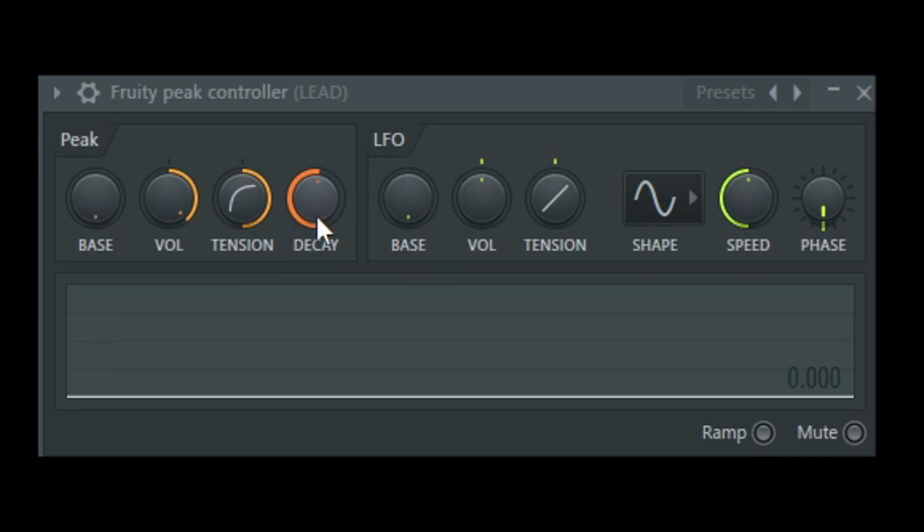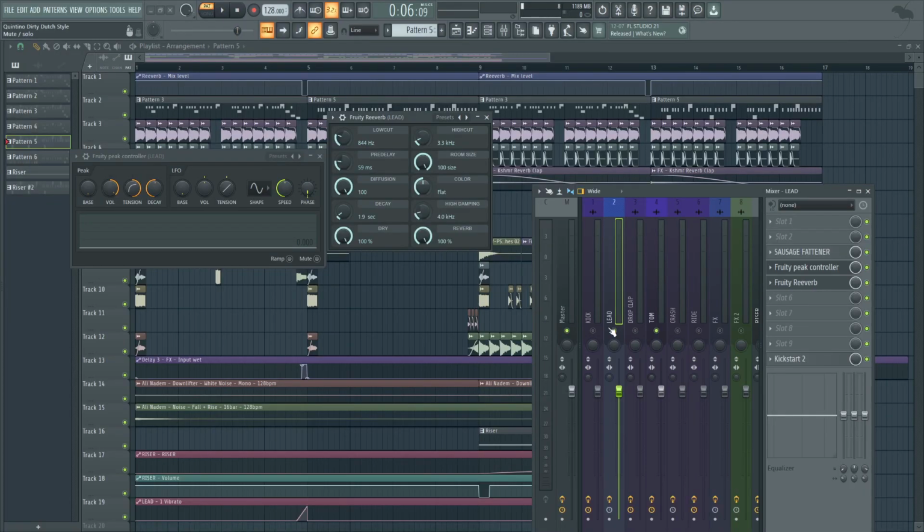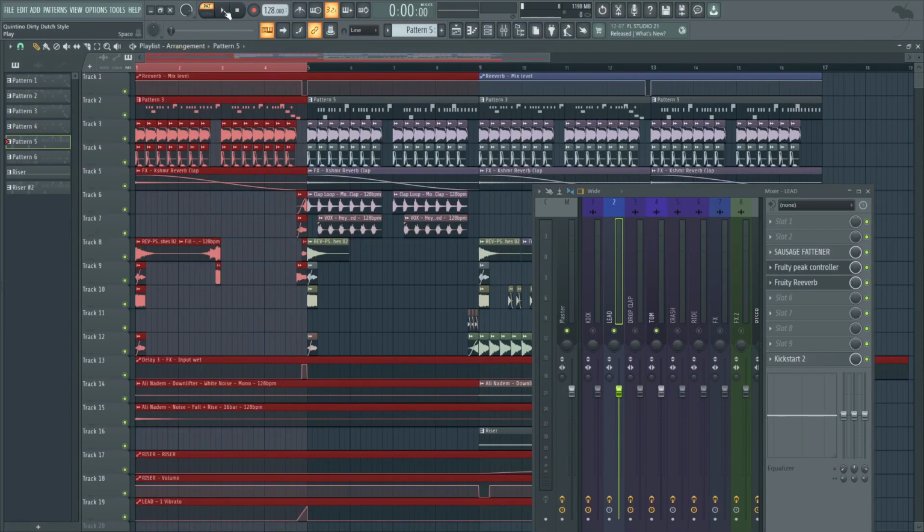So just keep in mind, if you really want to get a reverb that's bouncy or more harsh, then play around with these three knobs and get it to that desired result. So in the end, the lead ended up sounding pretty clean. I was happy with it. Let's solo the lead.